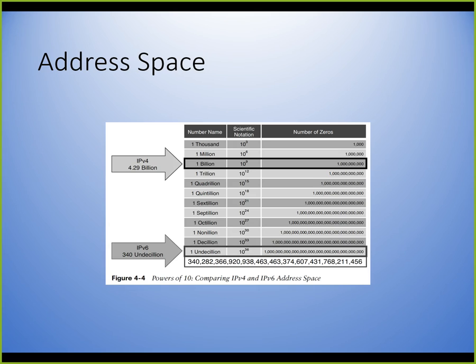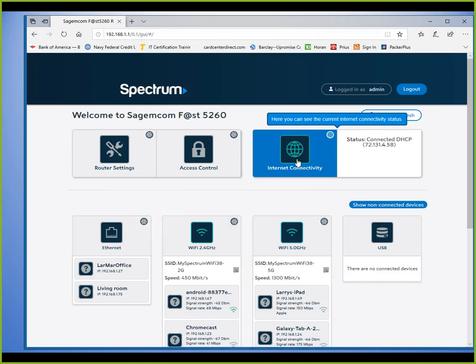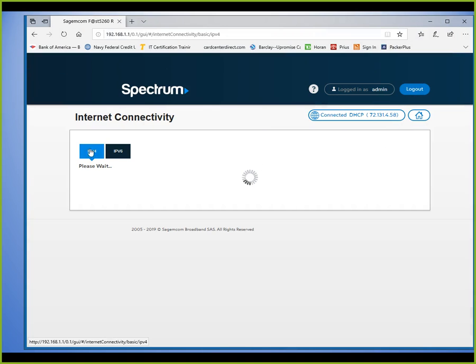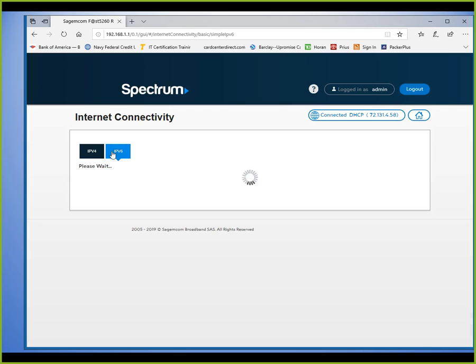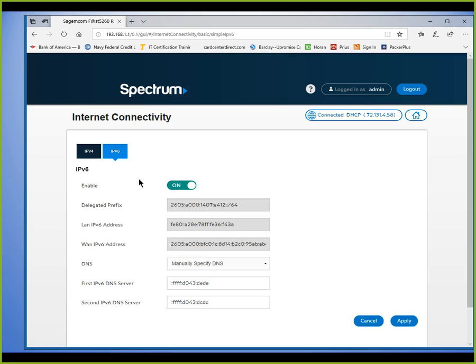If I can get this tab to come over here. Now it will. When I go to my internet connectivity on this thing, I have an IPv4 address and an IPv6 address. We're going to call that dual stack when I have both addresses. They give me, this is called delegated prefix, a network address. So they give me a whole network. And we'll talk about how many of these when we get there, /64.